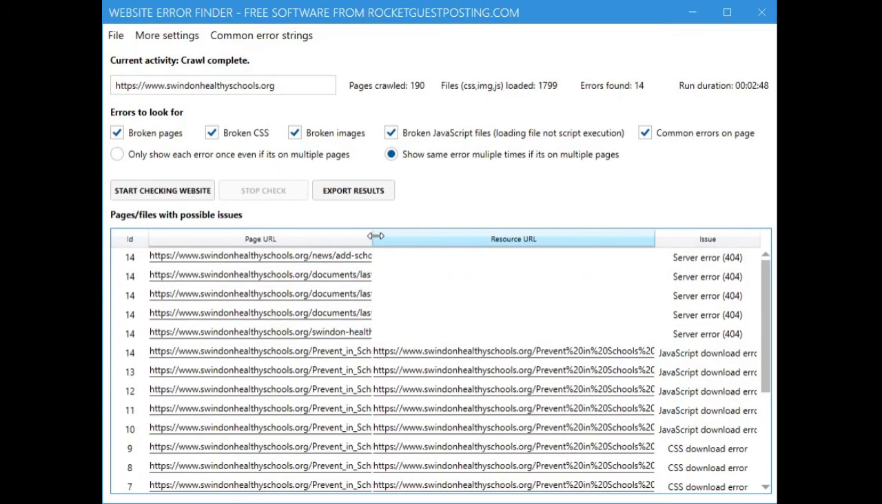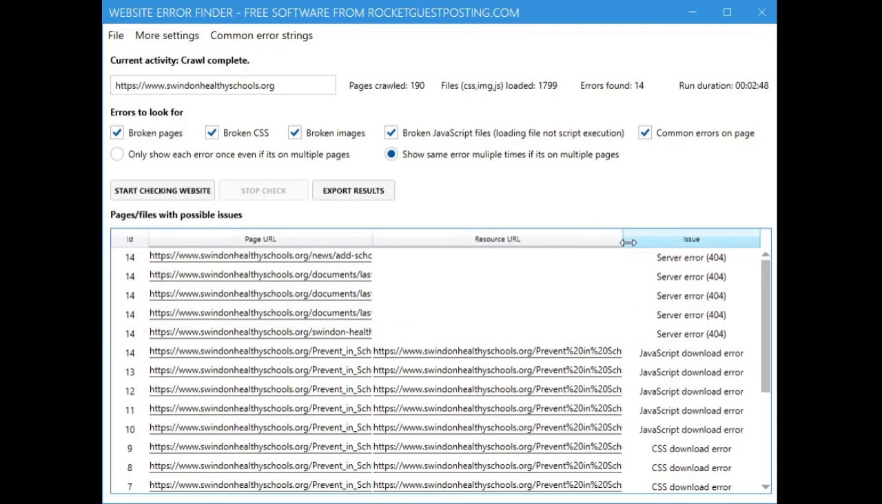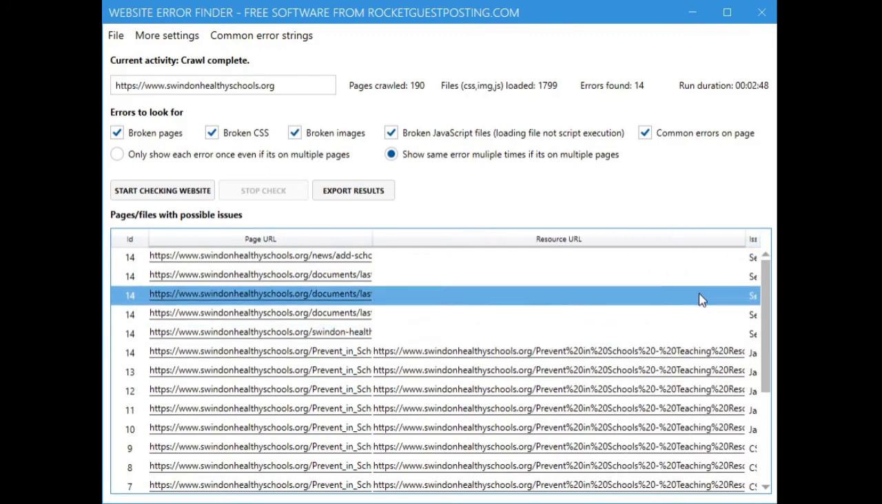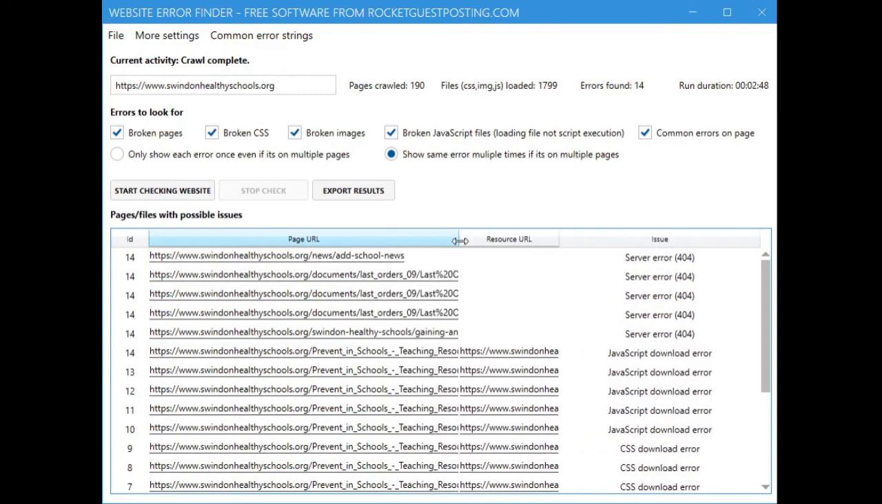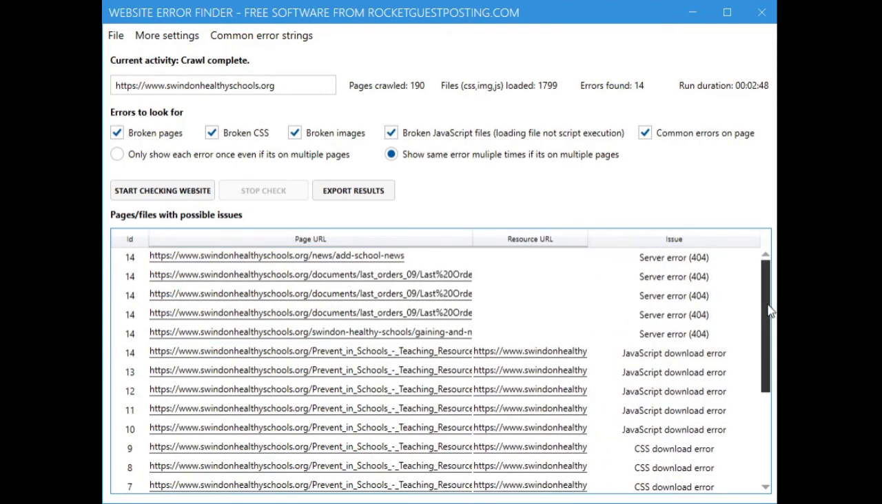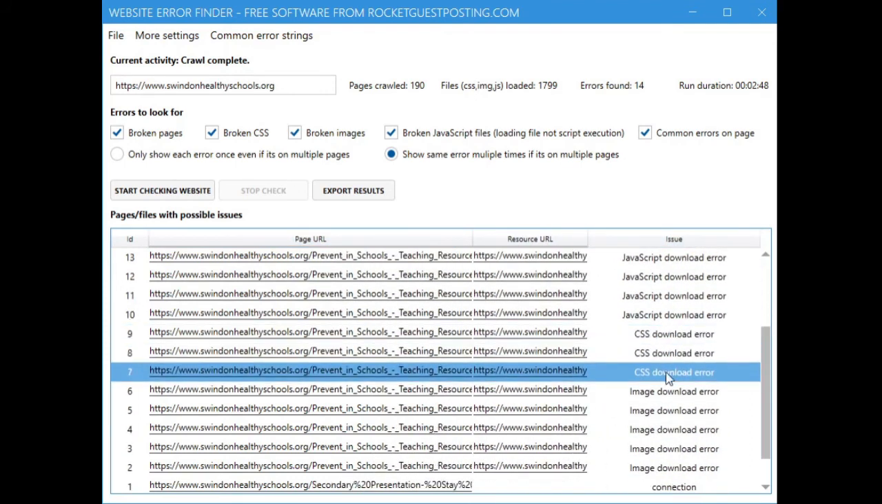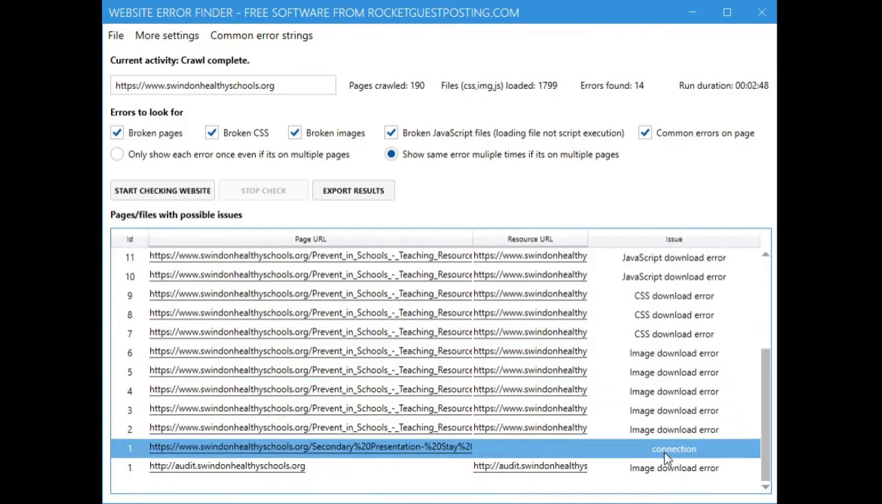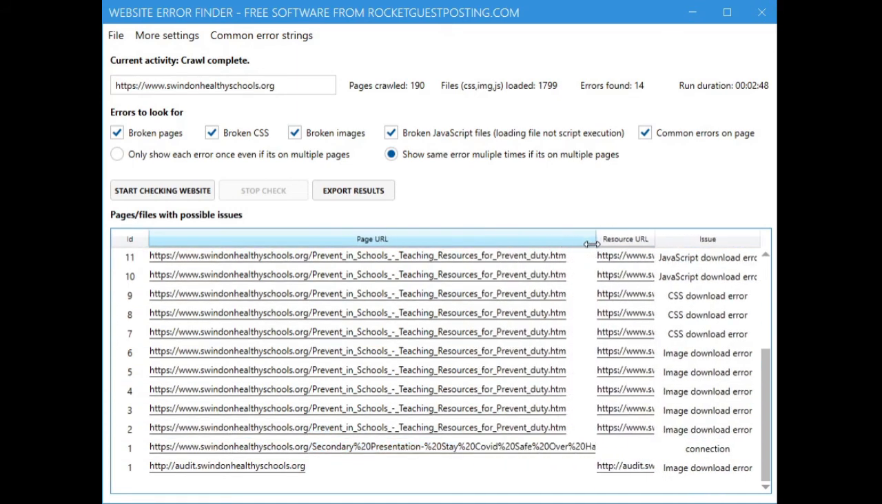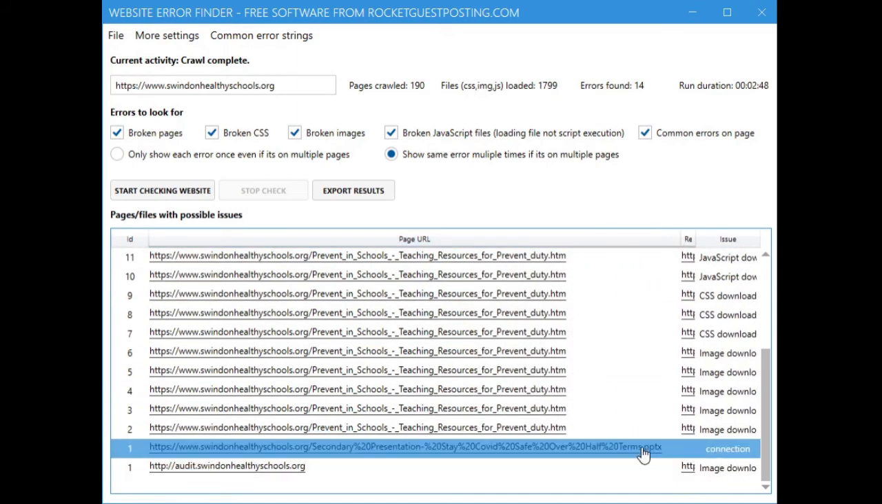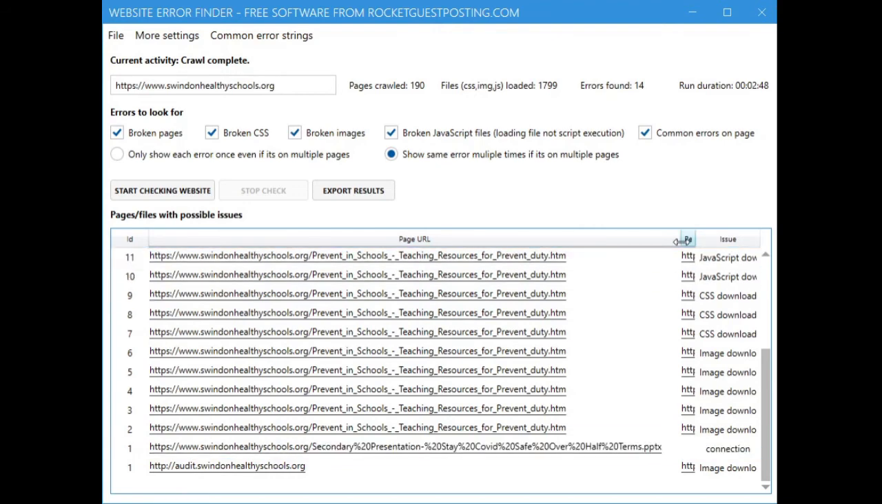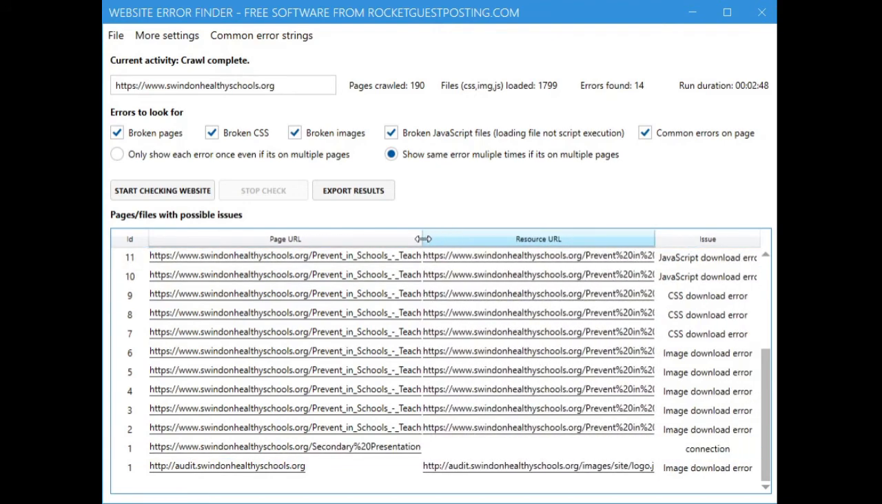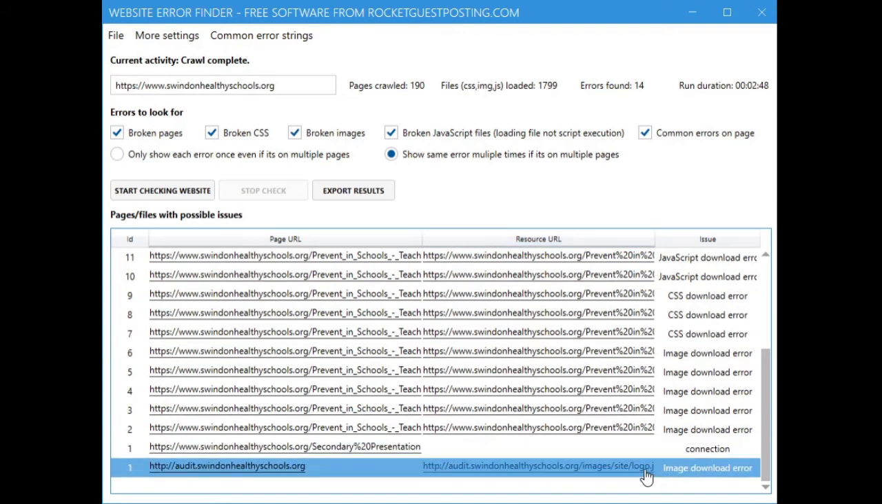And let's have a look at some of the others. So it looks like there was a JavaScript file that we tried to download, which was unsuccessful. And we'll scroll down. There we go. Some CSS, some image download errors. We had a connection error, so maybe that's a very, very large file. It could be PPTX, it could be a large PowerPoint presentation that took more than 5 seconds to download. And again, another image download error, so that image has probably been moved and the website hasn't been updated.